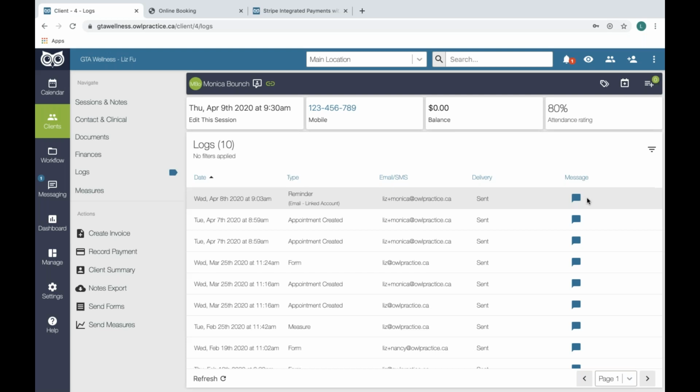Next, we are going to explore how you can use your client portal to communicate any news or changes to your clients.